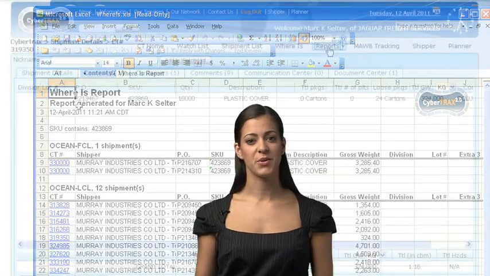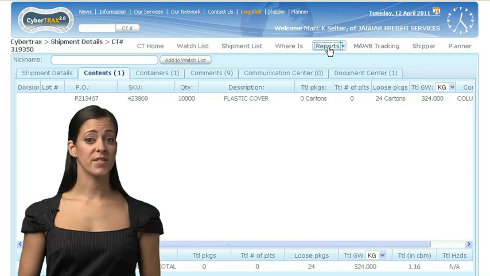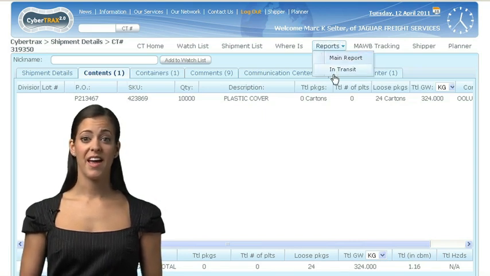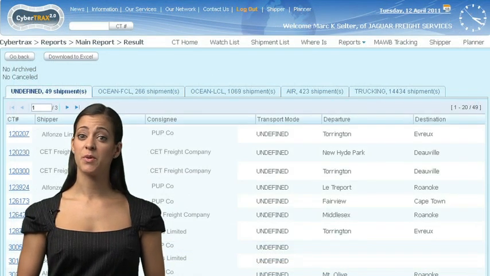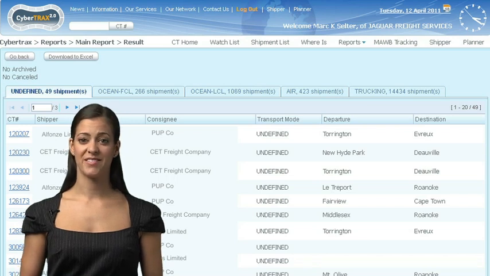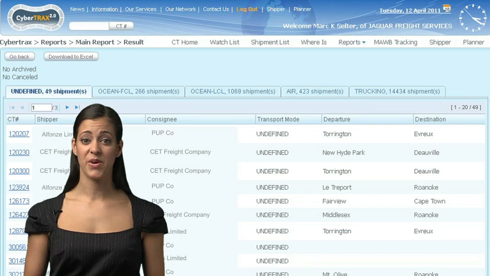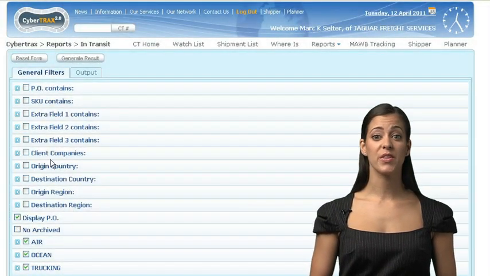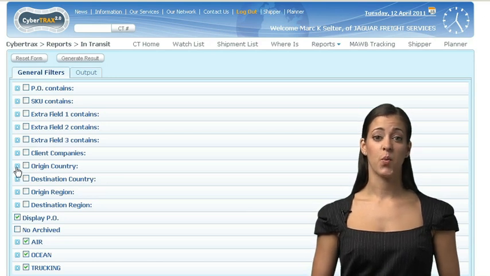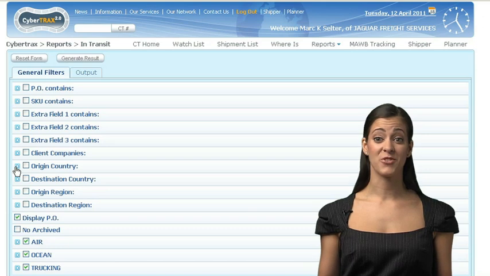Now let's move over to the report section. There are two reports that we offer, the main report and the in-transit report. The main report is a customizable report that the user may generate using any search criteria. This report can be emailed to the user either once or on a recurring schedule of their choosing. The in-transit report shows only those items that are in transit. Once the shipment is delivered, it's moved off the in-transit list.